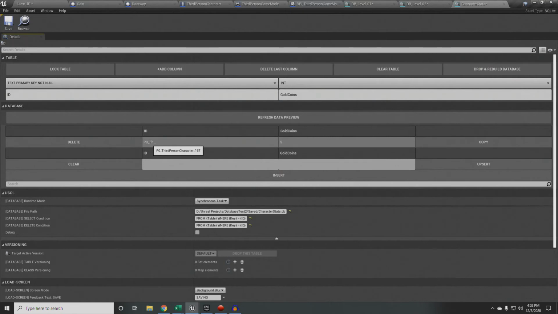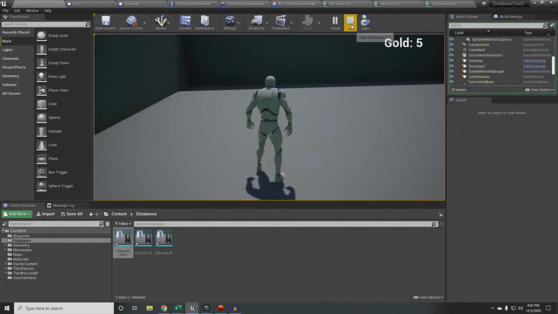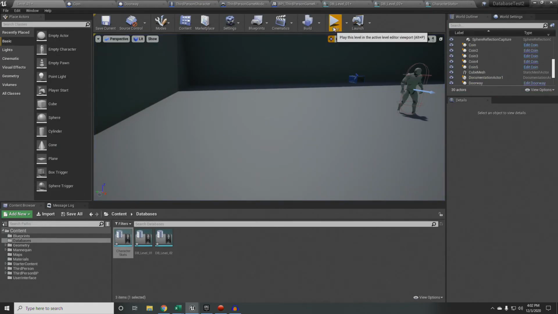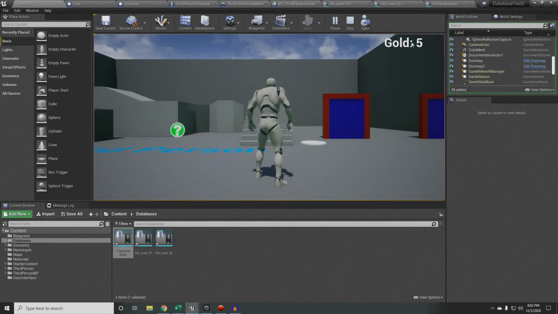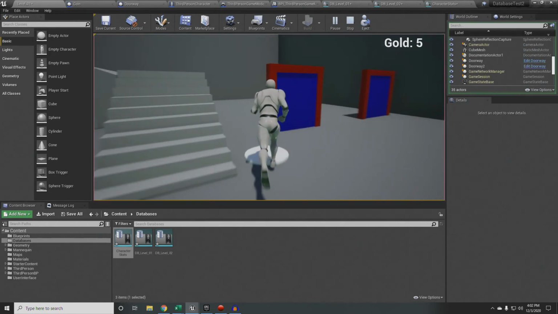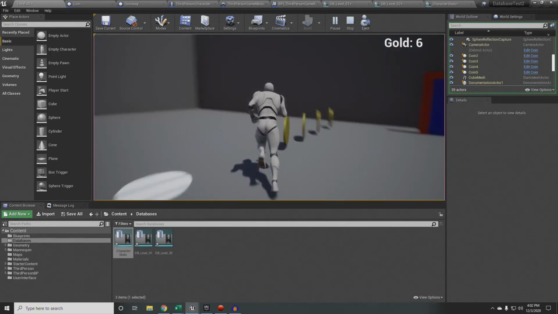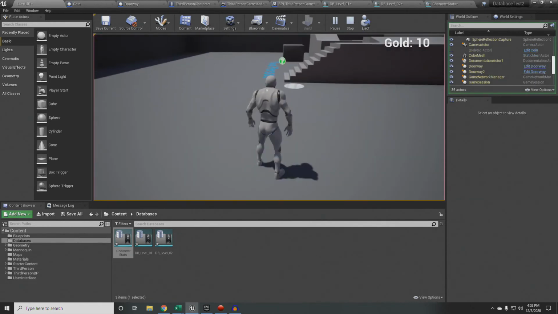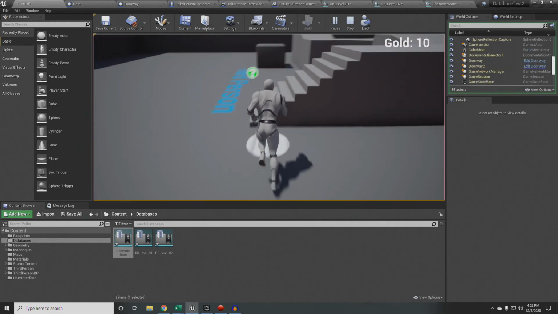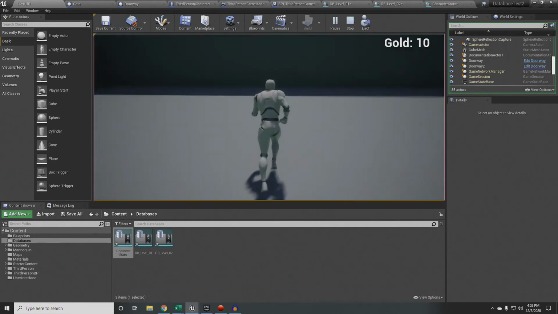There's your name, P0 third person character 167. It's a name that the program comes up with. It knows what it's doing. 5 gold coins. Isn't that nice? Okay. We can stop here. If we play, look at that. 5 gold coins. It's still there. If we move to a different level, 6, 7, 8, 9, 10, still there.